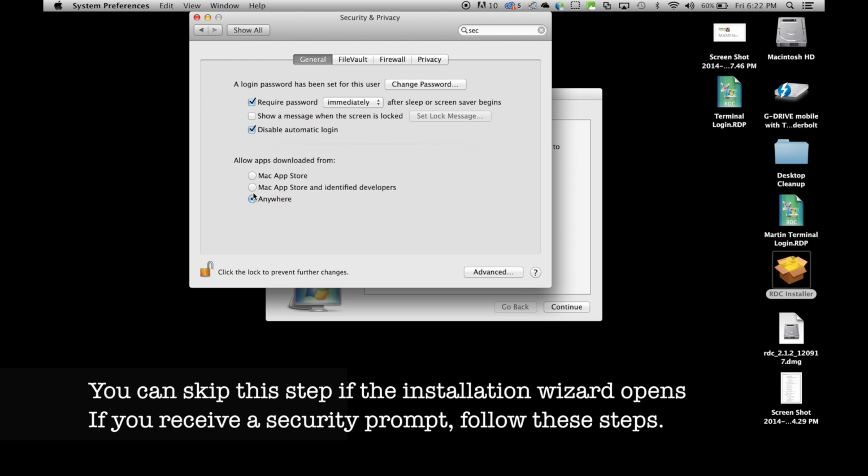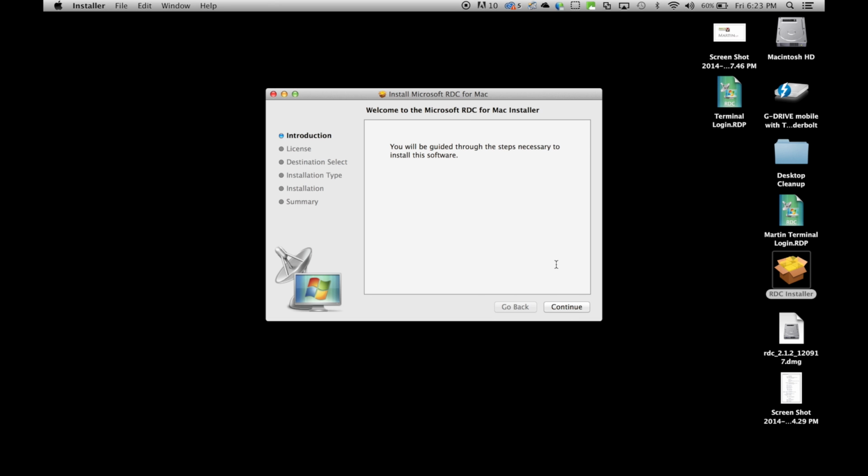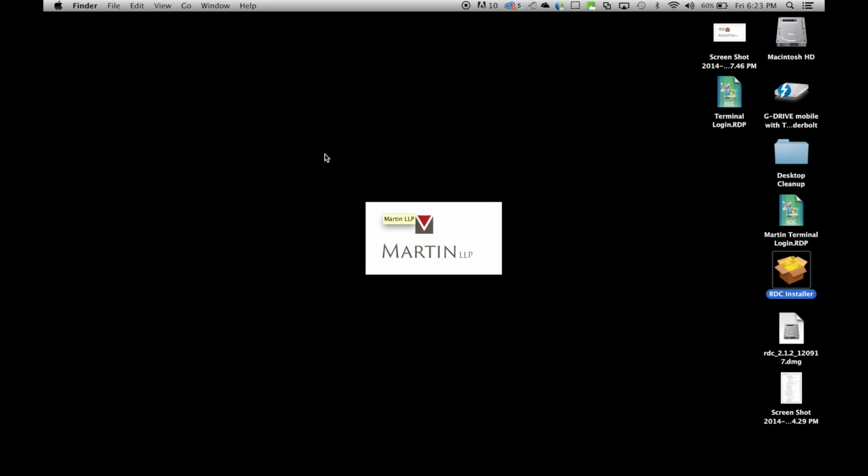We actually recommend you do switch that back when the installation is done to avoid any spyware or malware getting onto your system. Assuming that is all set, once that's done, go ahead and double click on this and rerun the installer and you'll be back to here. This takes a few seconds to get through. You can hit continue, continue, continue and go through and you're all set.